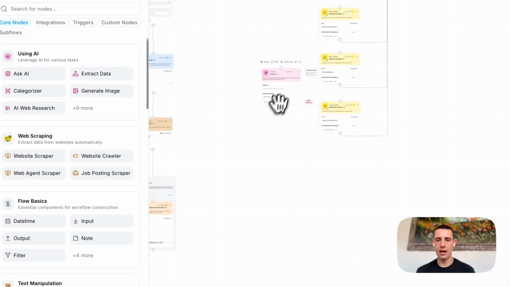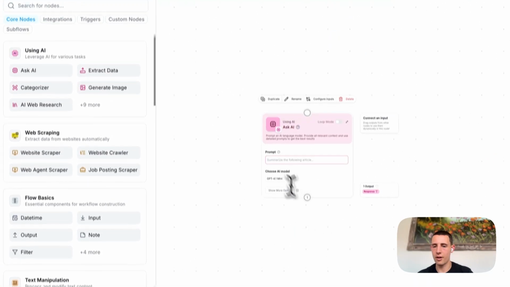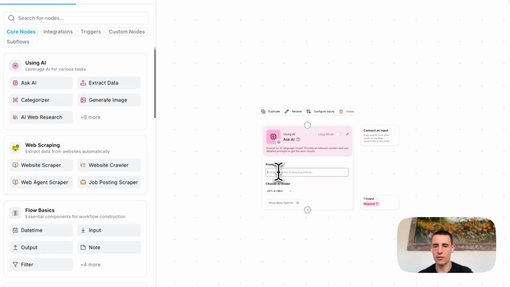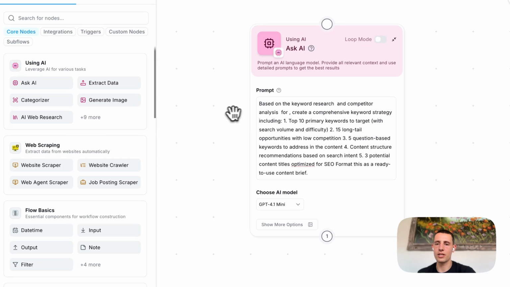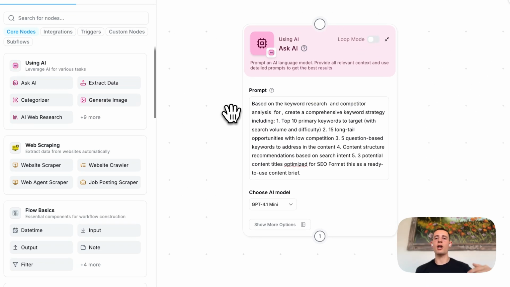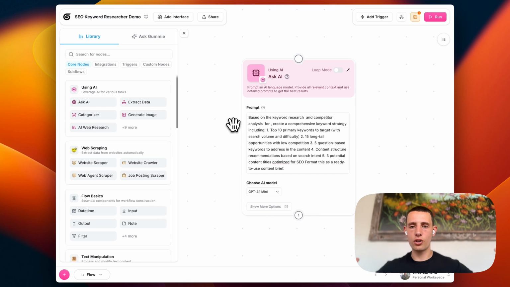So I'm going to add another Ask AI node, with a particular prompt that has been working really well. Effectively what it says is, based on that keyword research and on the competitor analysis, I want you to build a comprehensive keyword strategy that focuses on a few things. One is primary keywords. The next one is the long tail opportunities that have lower competition. And the reason that's so interesting is particularly when you're starting out, some people may be more familiar with SEO than others.